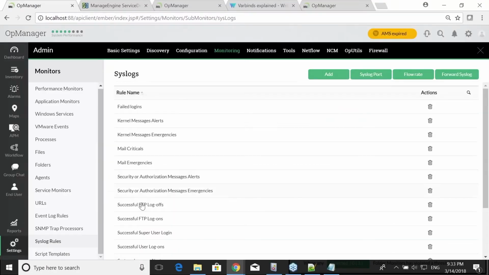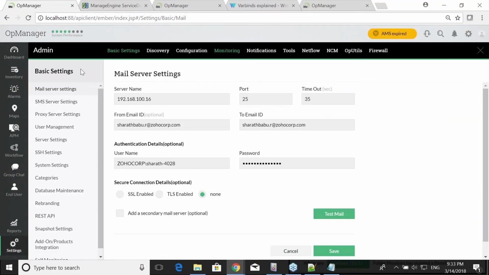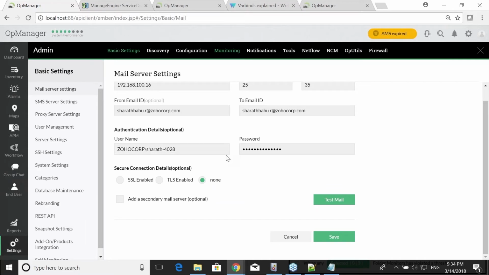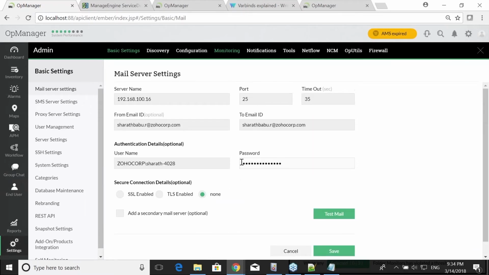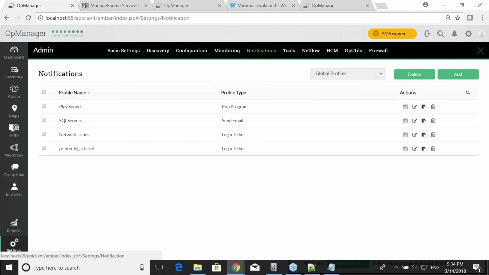the mail server settings. You go to settings, from basic settings, you have mail server settings. You can provide the server name, the port number, the timeout, and provide the from email ID and to email ID. Provide the authentication if it is necessary. And you also have a secondary mail server. So whenever the primary server goes down, you want to receive email notification from the secondary server. You can also configure that. So this is very mandatory. So only then it will allow you to create a notification profile for the email.